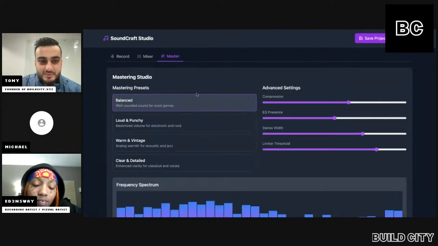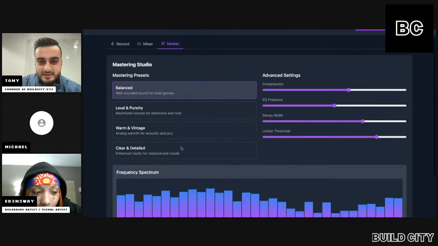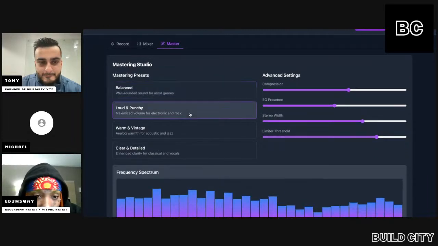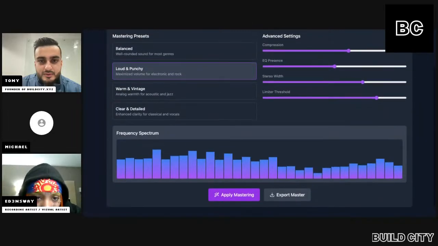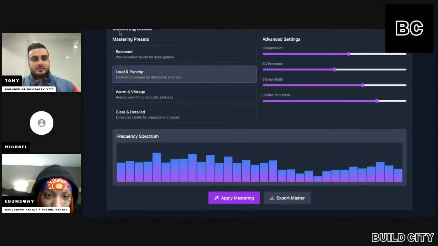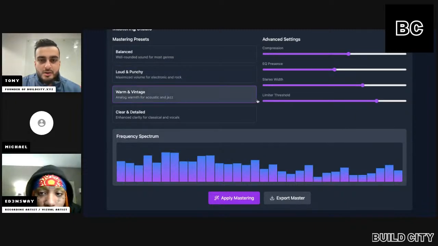Mastering balance. What is this? Mastering studio, mastering presets. These are the presets you were talking about, right? Yeah, those are the presets to make your vocal sound a certain way, like the auto tune and stuff. If you create your own presets for an auto tune, this is what you'd use, like warm and vintage. If you want your voice to sound warm, depending on what type of music you're making. You see analog warmth for acoustic and jazz, or maximize volume for electronic and rock music. It just gives you that little punch or push to make your music sound like the genre you're recording.